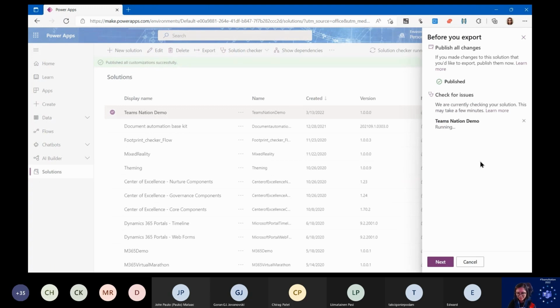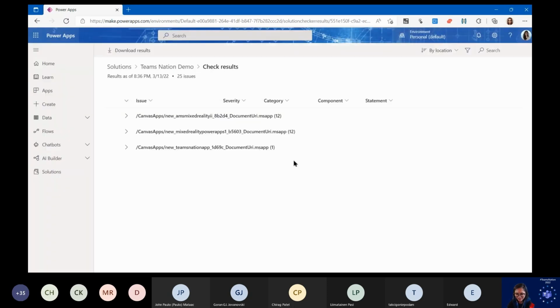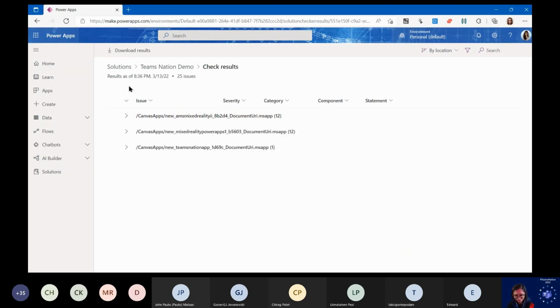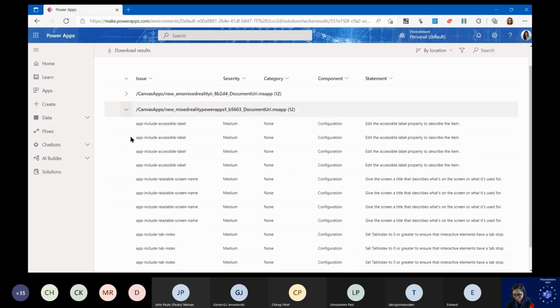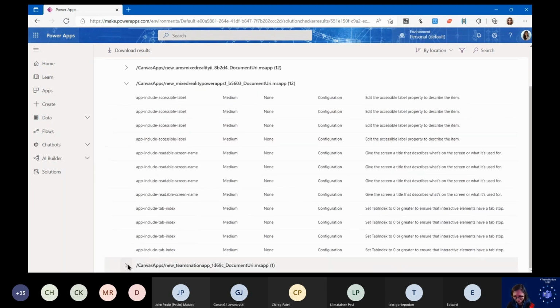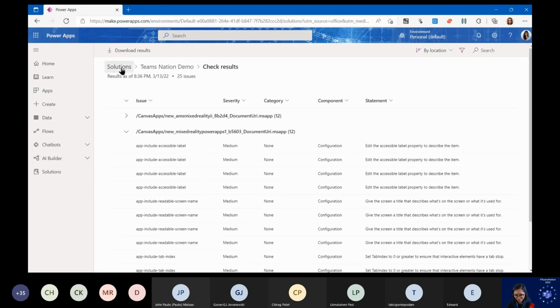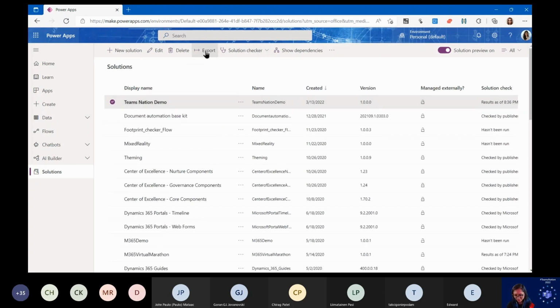And then I'm going to check if there are any issues within that solution or components. And I have 25 issues, so I'll check them out so you can see what the issues are. Currently my apps don't have accessibility, so you need to make sure that when you build an app, you check your accessibility. But let's just ignore it for this demo only. So let's just ignore the error, and then let's just export this solution.